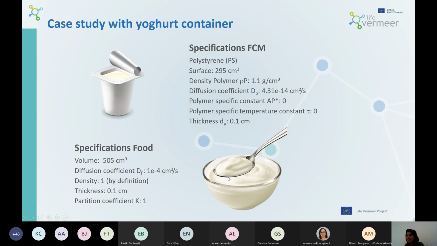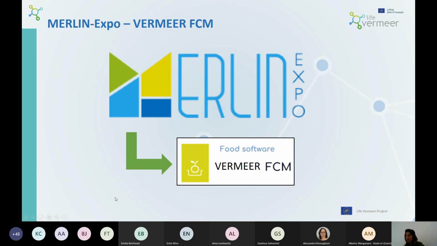We also need some information about food. I already indicated that the container was intended to be used for milky products. The volume to be contained within the food container is 505 cubic centimeter. The diffusion coefficient is also provided over here. We also have the density, the thickness, and the partition coefficient. So in fact, we have a lot of information, so we can then start our case study.